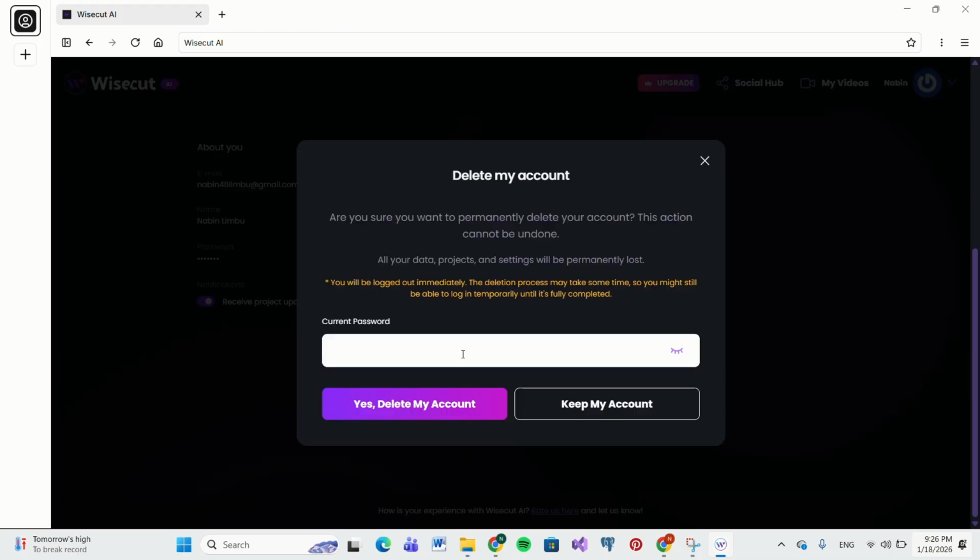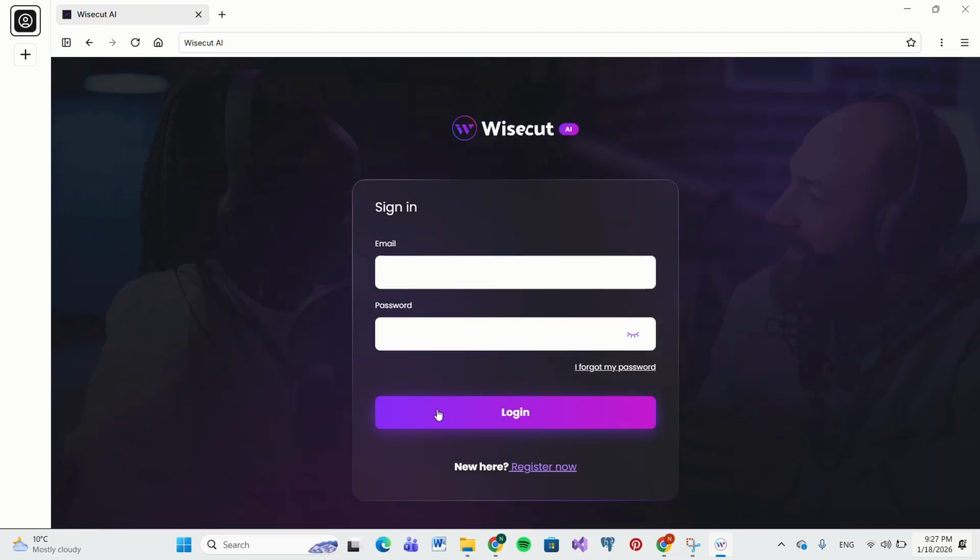Then it will show a confirmation message with a current passport field to be filled. In order to successfully delete your account, please enter your current passport. Once entered, tap on yes delete my account button. After deletion, you will be logged out automatically and you can now close the WiseCut app or website.